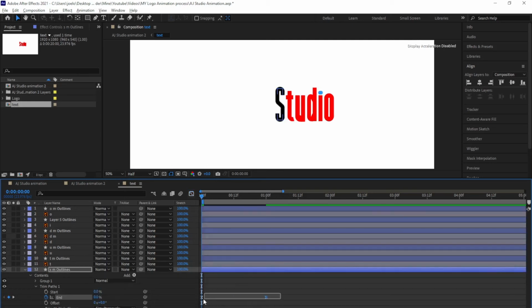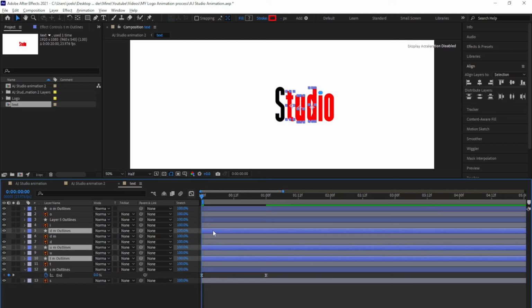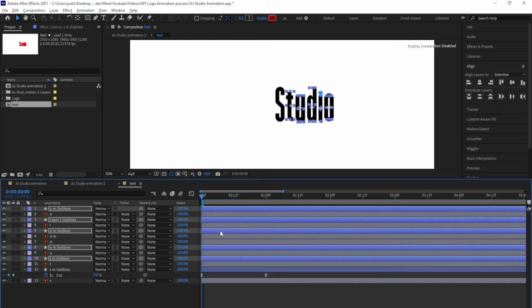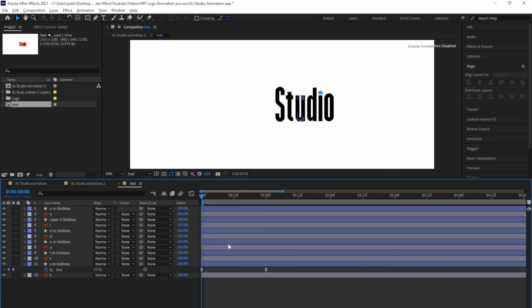So I'm just going to select these two keyframes, press Ctrl C to copy the keyframes, then I press U to make just the keyframes visible. Select all of these other layers here, press Ctrl V to paste those keyframes here, so that it will ease the animation process than to do it one after another. So after doing that, if I press the play button, you see all of them animate in.